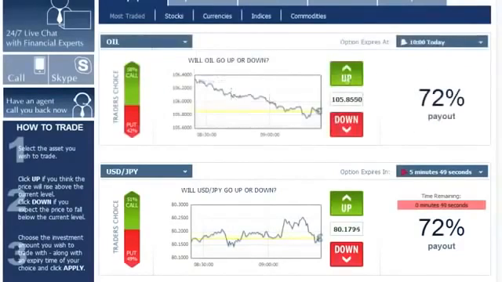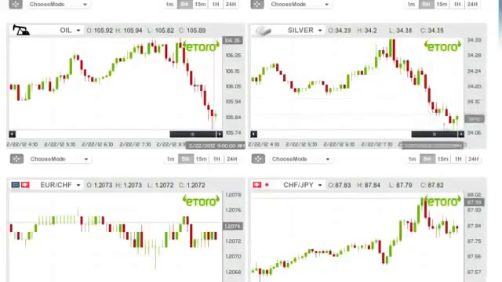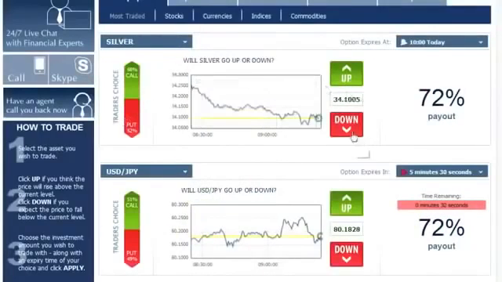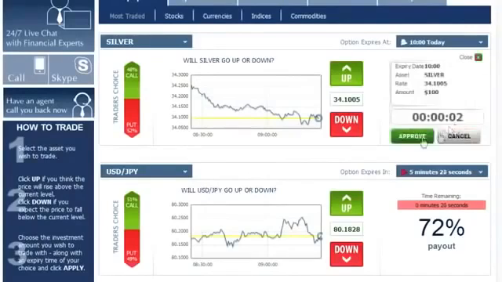We go back to the graphs. We have another downward going trend line. This is silver, much like oil. It starts going up, but then it continues going down all the way. Now let's go back to the platform. We choose silver. Since it's going down, we click down, we enter $100, click apply and approve.